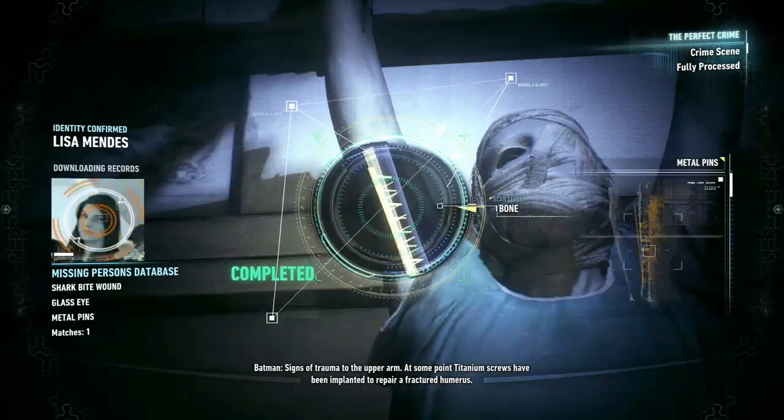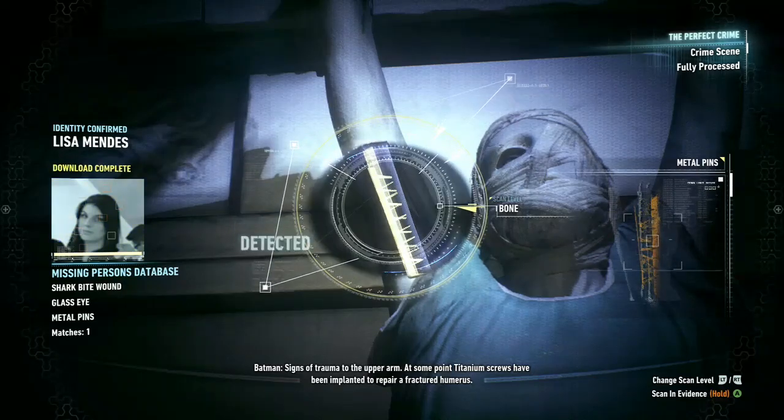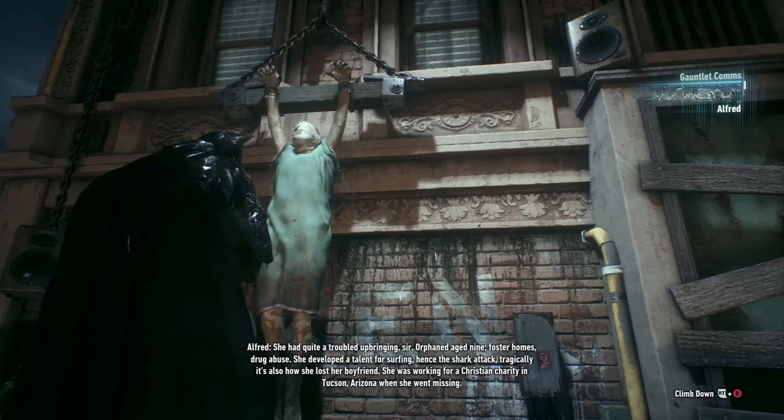Signs of trauma to the upper arm. At some point, titanium screws had been implanted to repair a fractured humerus. Alfred, the victim's name is Lisa Mendez. She had quite a troubled upbringing, sir. Orphaned age 9, foster homes, drug abuse. She developed a talent for surfing, hence the shark attack. Tragically, it's also how she lost her boyfriend.